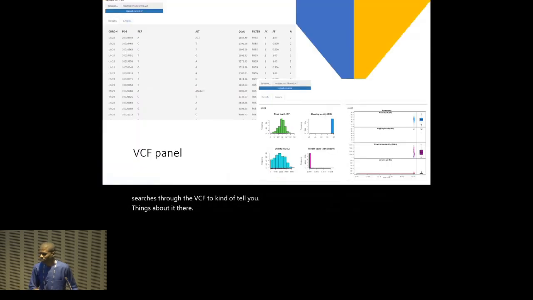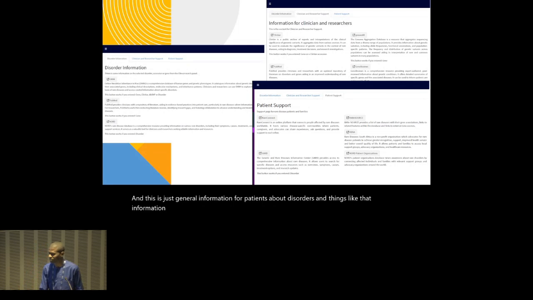So here is a page that just shows the VCF panel. And this is just general information for patients about disorders and things like that. Information for clinicians and researchers.